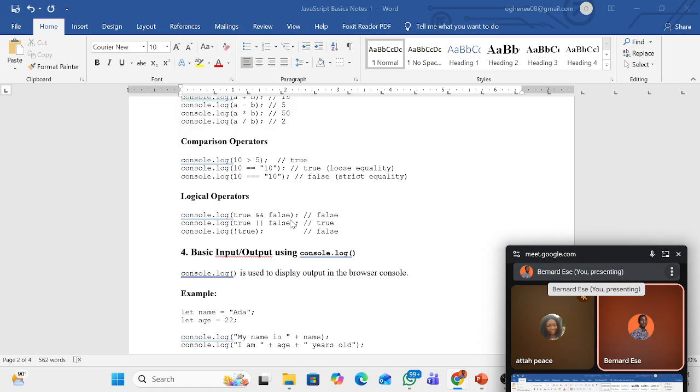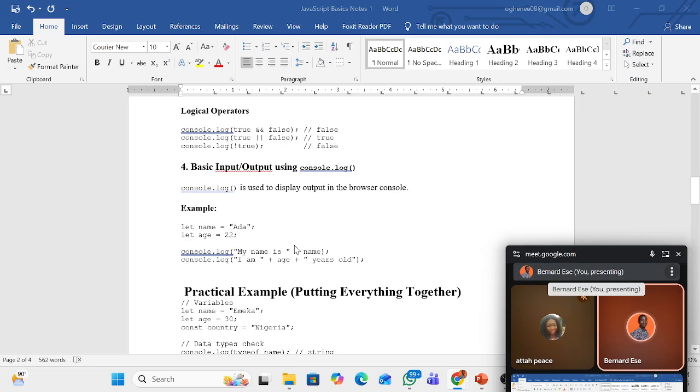Then this other sign that you are seeing here is on your keyboard. All these signs are there on your keyboard. This one is on your keyboard. This other one is still on your keyboard too. Then this last one, "not true", is still on your keyboard too. So they are logical operators.